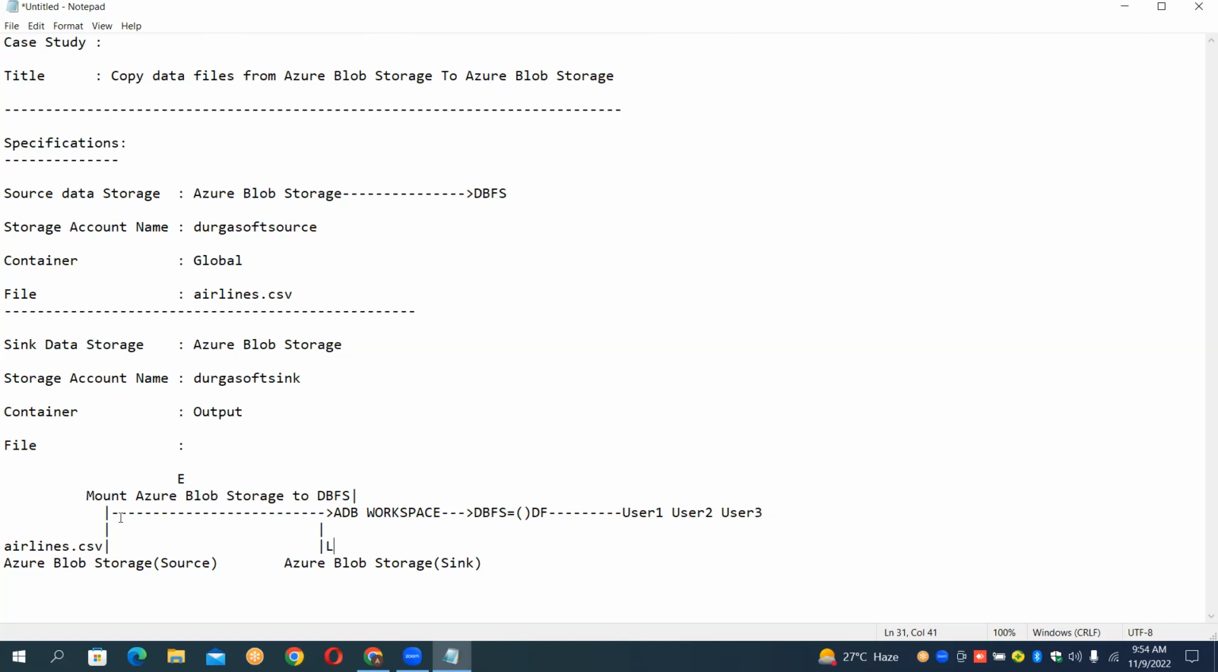That means ultimately you are accessing the data from the source, mounting it, storing it in the DBFS system, and ultimately loading the data into the target. That is called a sync without the transformation. Here we are doing the E and L jobs. We have not started with the transformation. The mount points are just like linked services, which create the relationship. That's it.